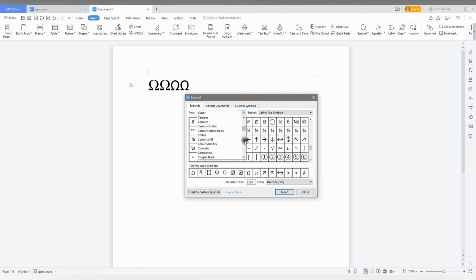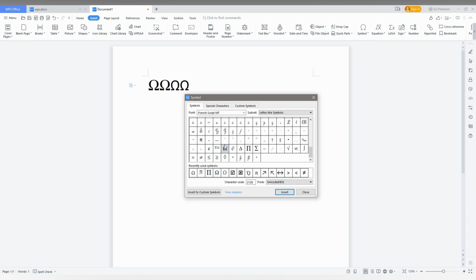And in another design, a different design, I'm just going to show. It's in Script MT, and here it's another, different omega. You can see the difference between the omegas. So you can have these omegas. You can see every font has an omega, but it will look different in shape and size.